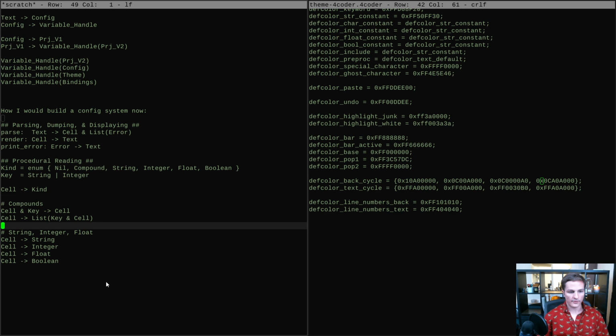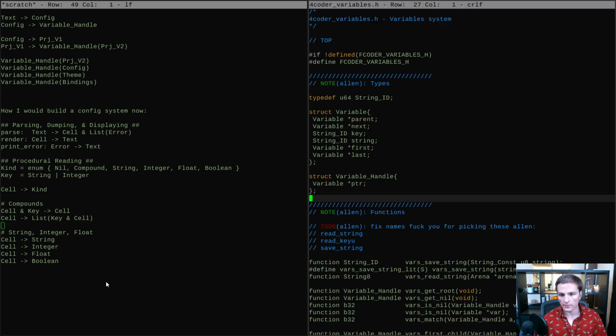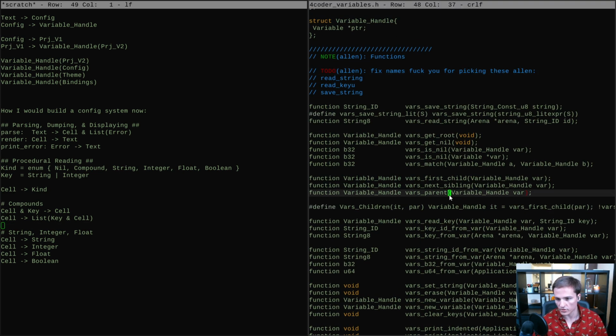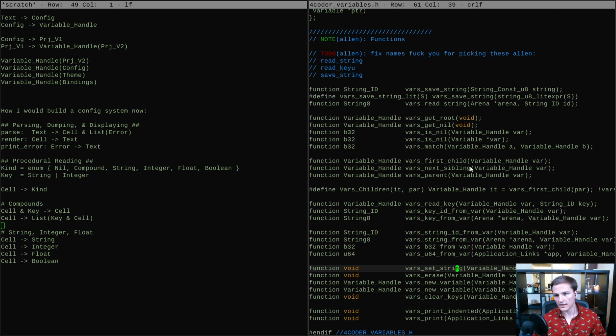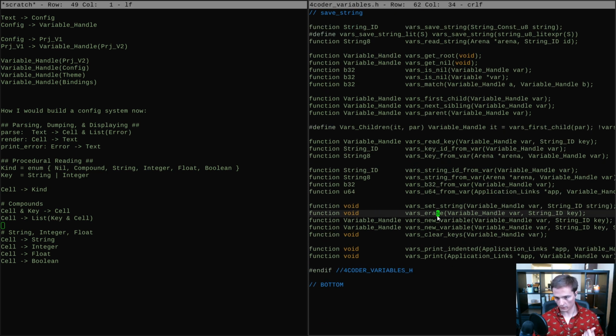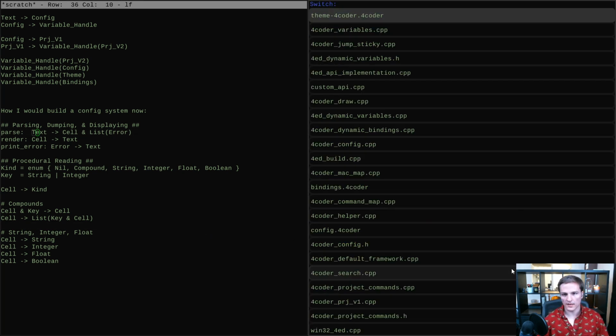Something I have in this current variable system is all of this mutational stuff: set, string, right? You create these things, you set them, you erase them. I wouldn't do any of that. I'd say screw all of that. I would just make this data structure. Why don't we take a look at what this would look like?